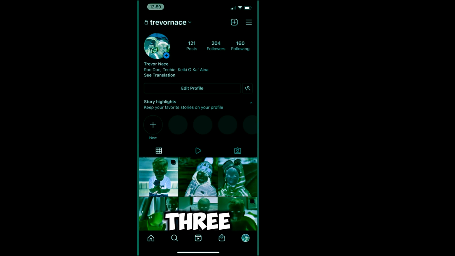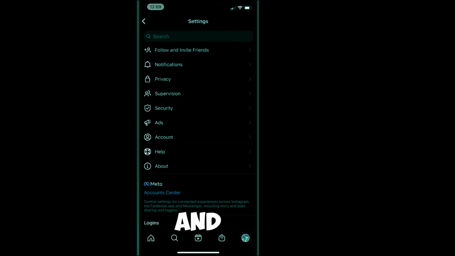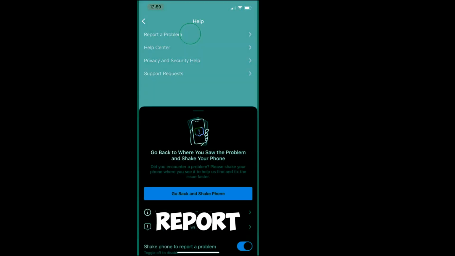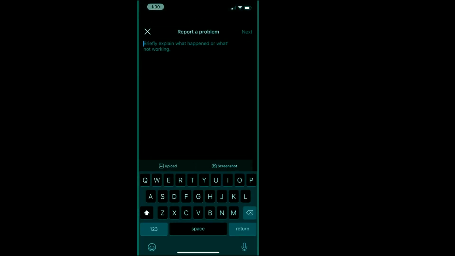You're going to hit the 3 lines at the top right here. We're going to go into settings, the very first option. And then the second to last, we're going to tap on help. Here we're going to say report a problem. And then we're going to go to report problem without shaking.